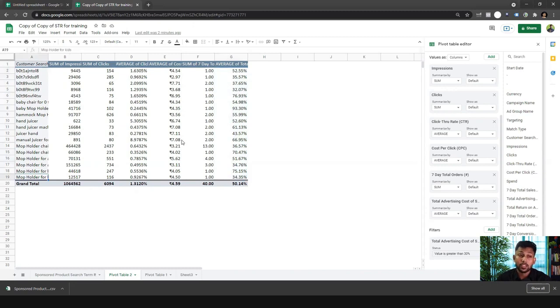Now, this is for the search term report, how to analyze duplicate ASINs, because if you copy it and paste all the data on a separate sheet, it will become a lot of issues. So using a pivot table is a very good thing. Now, moving to the second part of this video.